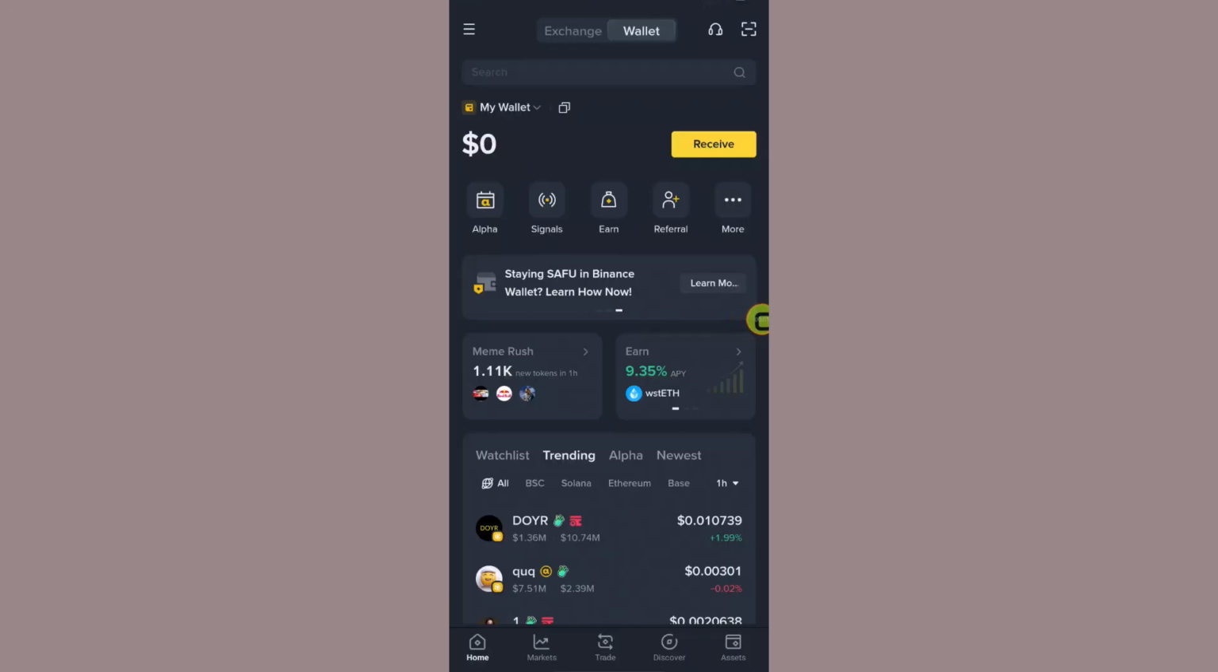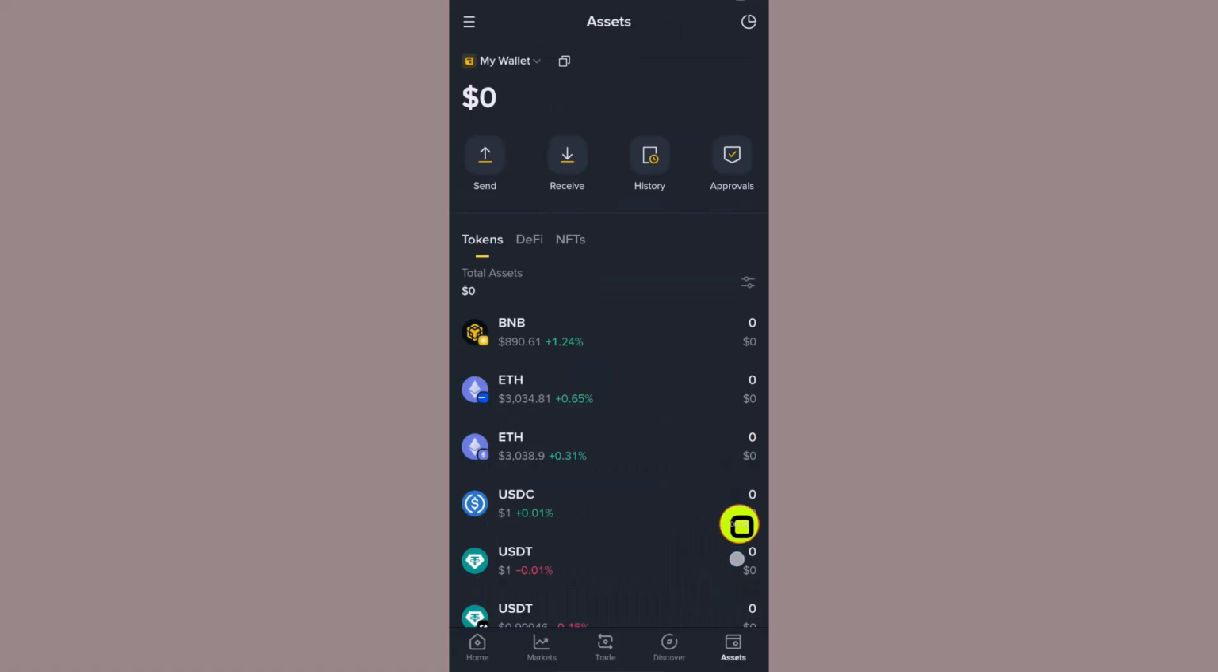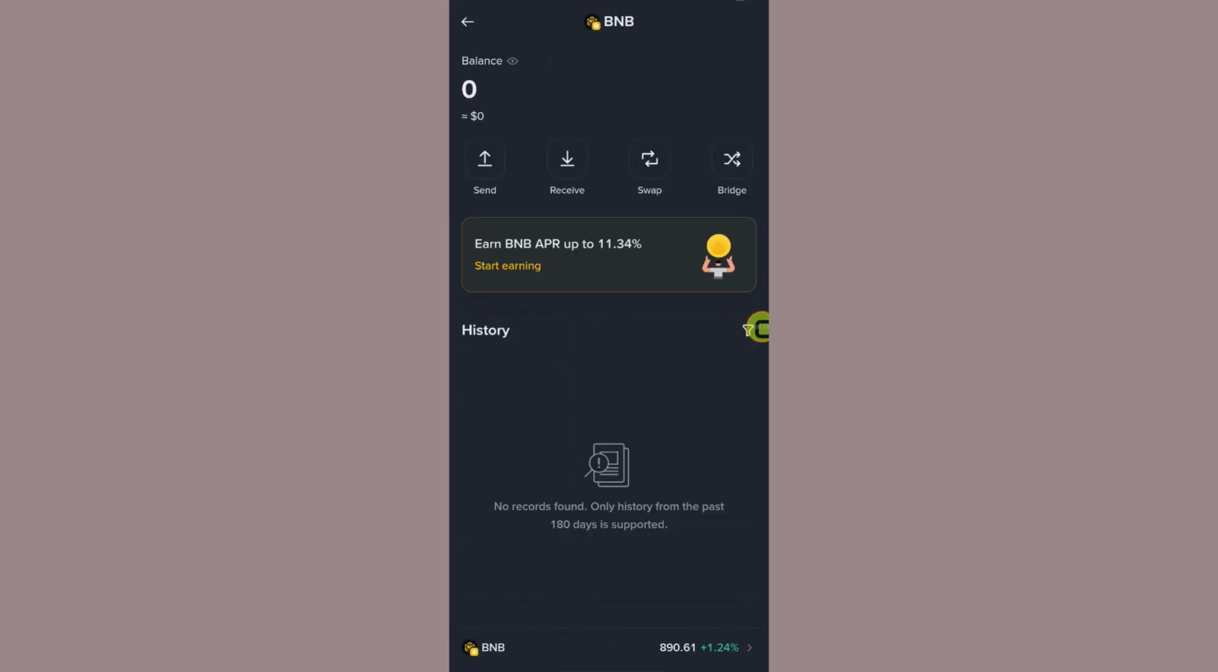In this video, I will show you how to convert BNB to USDT in Binance Web3 wallet. So first up, after you open up your Binance Web3 wallet, go to Assets. So after you go to Assets, from this option, now select the BNB. After you select the BNB, now go to this option, Swap.